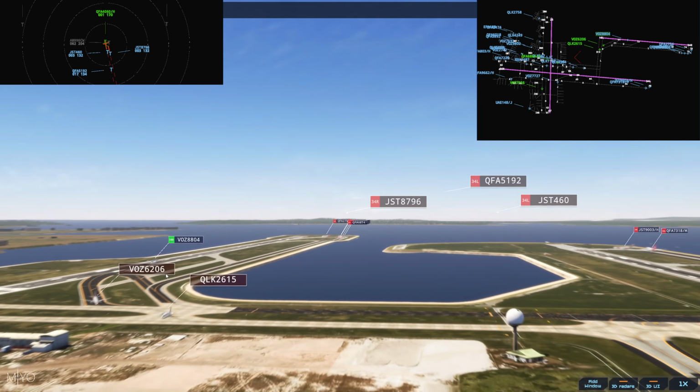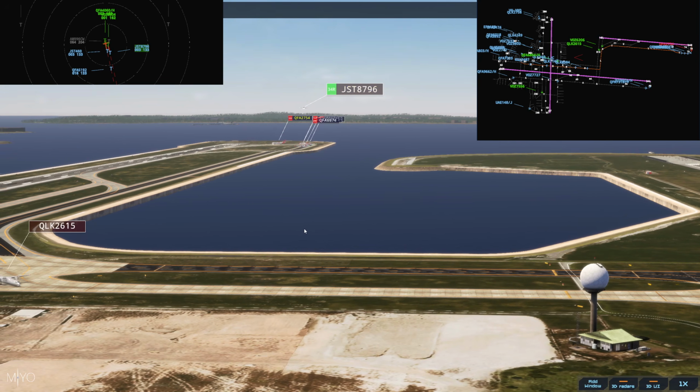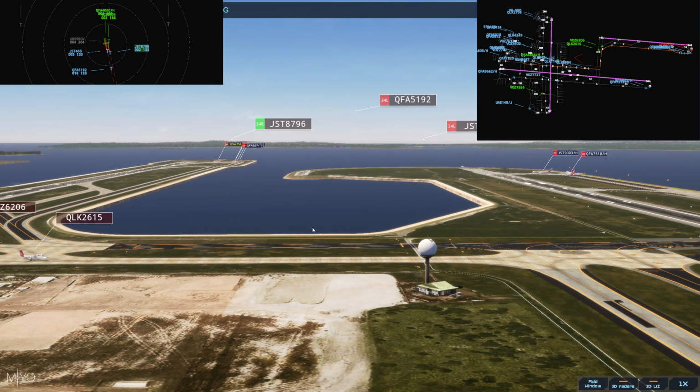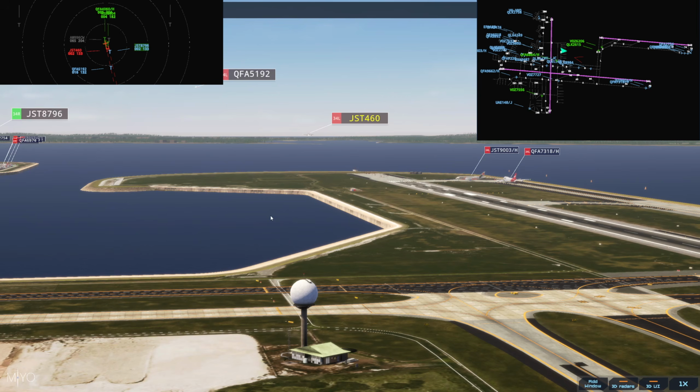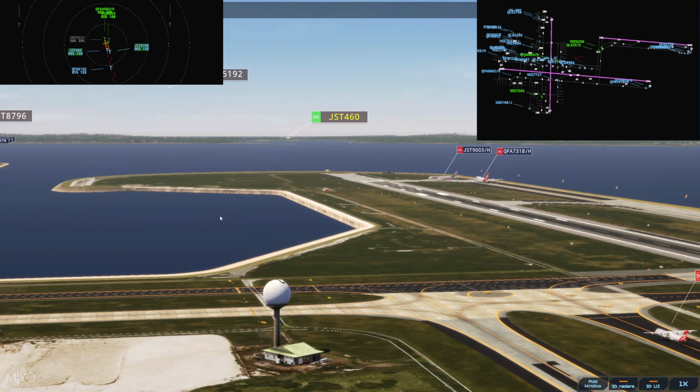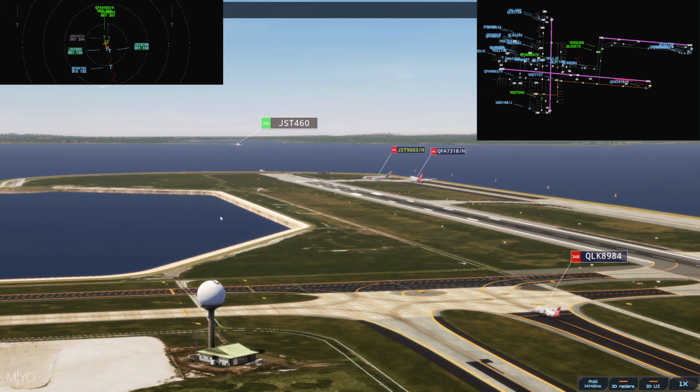Jetstar 8796, runway 34 right, clear to land. Qantas 2754, runway 34 right, line up behind next landing aircraft. Jetstar 460, runway 34 left, clear to land. Jetstar 9003 heavy, runway 34 left, line up behind next landing aircraft. Jetstar 9003 heavy, runway 34 left, line up and wait.